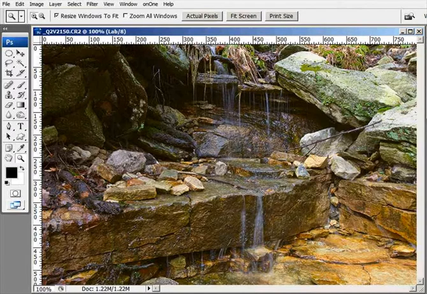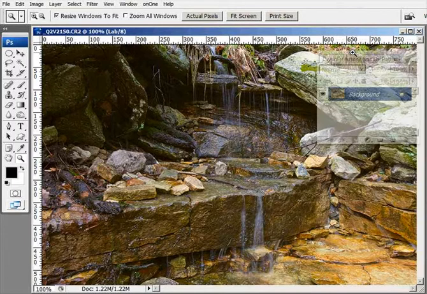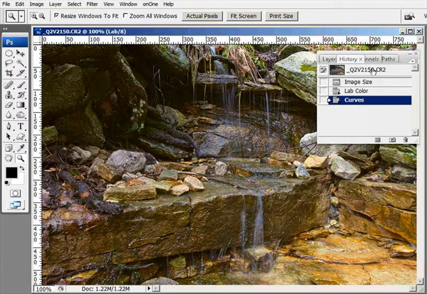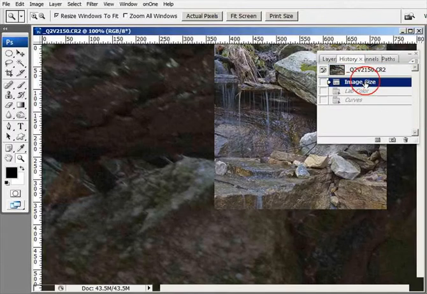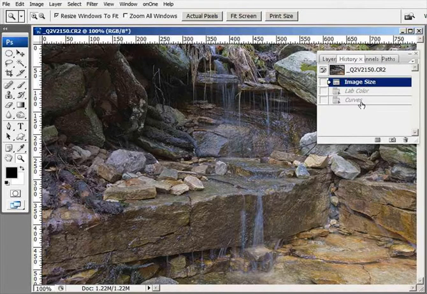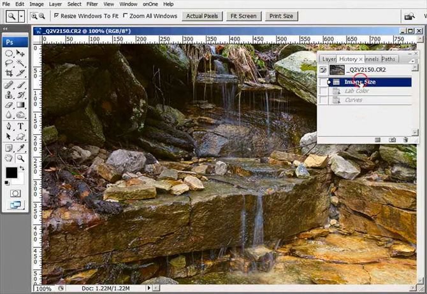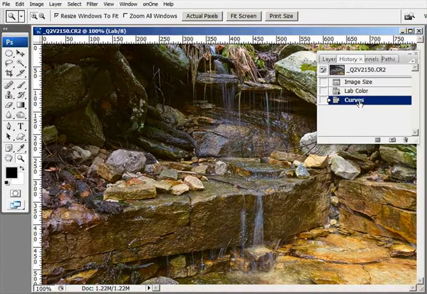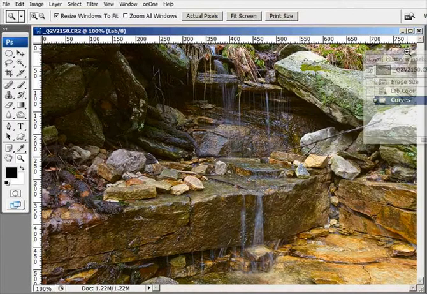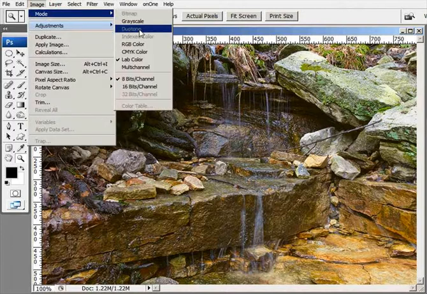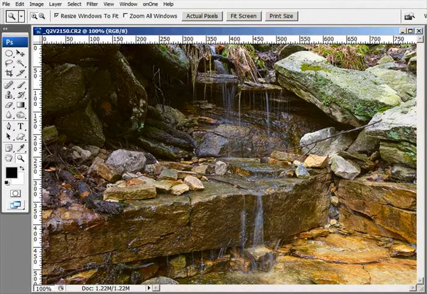All right, so let's take a look at what we've done so far. If we go into the History panel, this is what we began with, and that's what we ended up with. So go ahead and start experimenting. Go ahead and start exploring what you can do in Lab. And also, don't forget to convert that back to RGB, so you can go ahead and work on it with all the other regular filters. So, thank you very much.